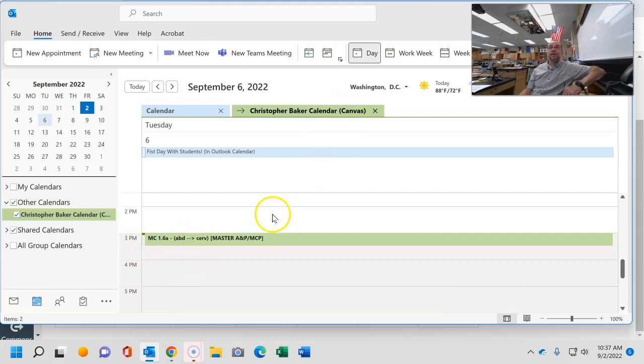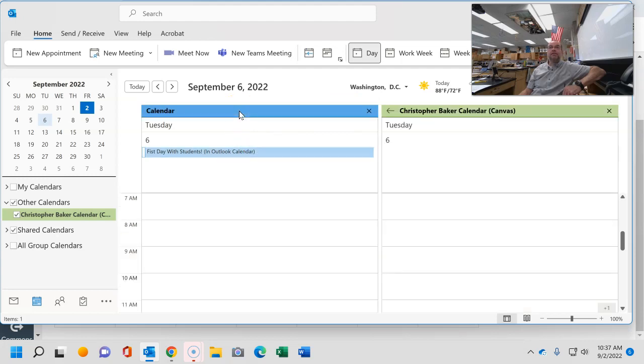from my Canvas calendar. If you want to see them separately again, click on the arrow. And now they are both side by side. Outlook on the left, Canvas on the right.